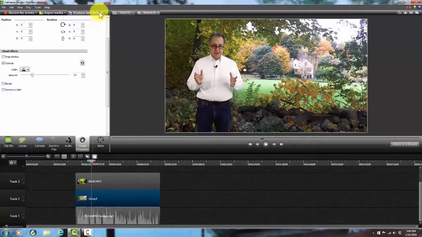So now all you have to do is bring this back to the end of here. You can get ready to produce and share it, and you can actually put it in your video on YouTube or wherever you want to put it. But that's kind of a quick tip in Camtasia how to do green screen.